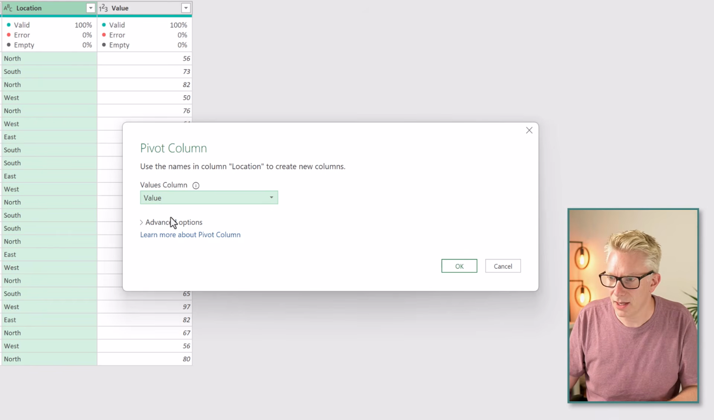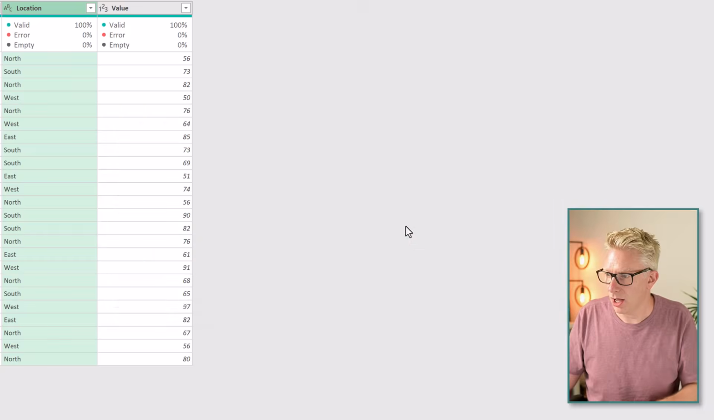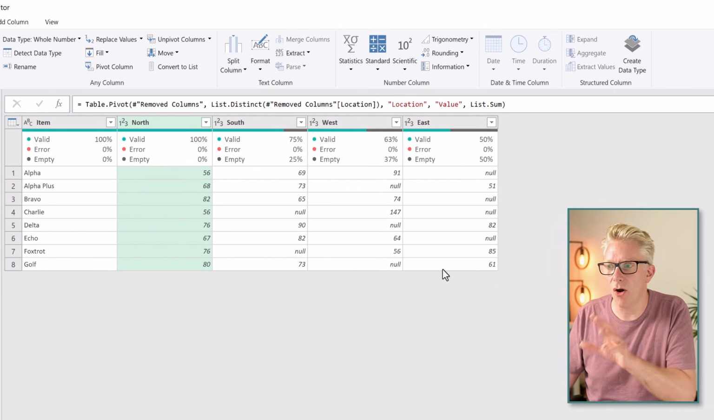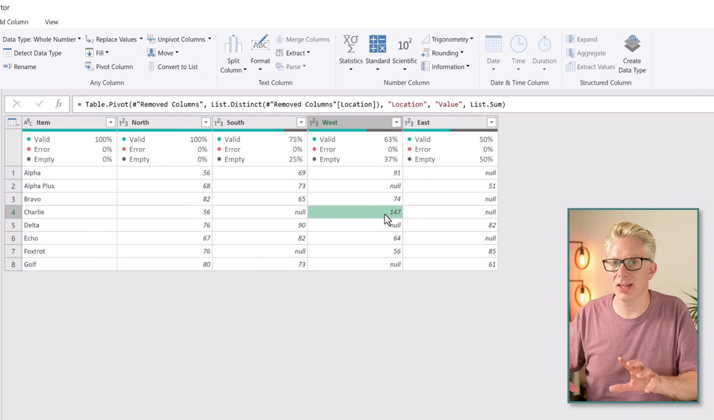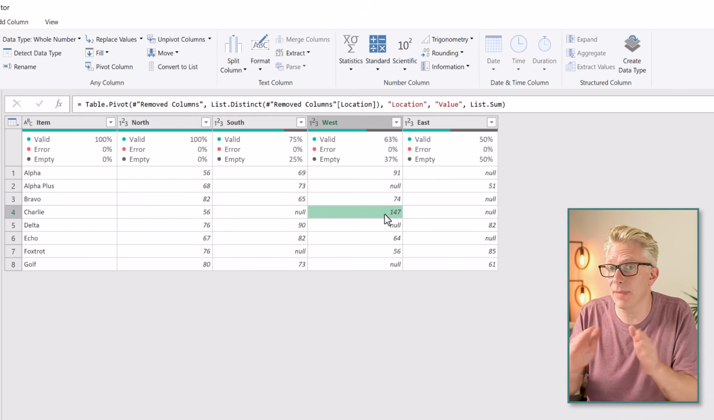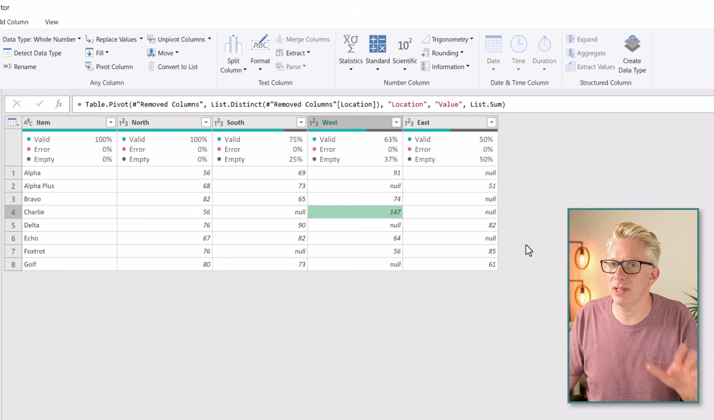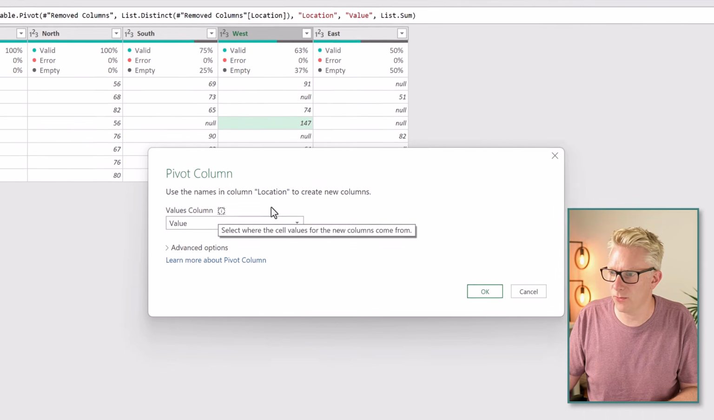We also have this advanced options. So let's toggle that off. I'll click OK. And what we get here is the sum of those values. So for example, where we have West and Charlie, there are multiple values that meet that criteria. Therefore, the sum is 147. But what if we don't want a sum? Well, that's what the advanced options are for.